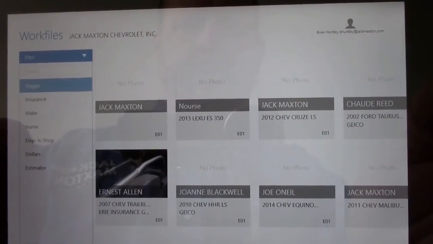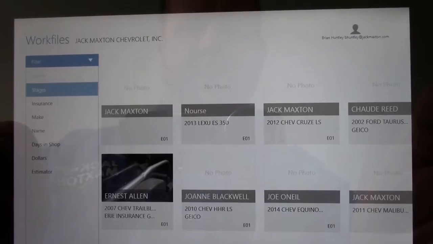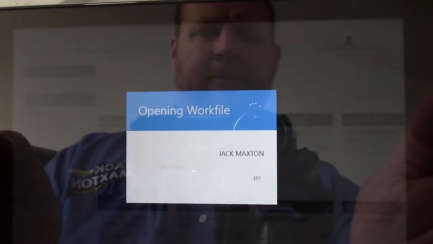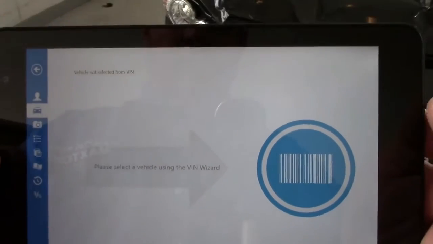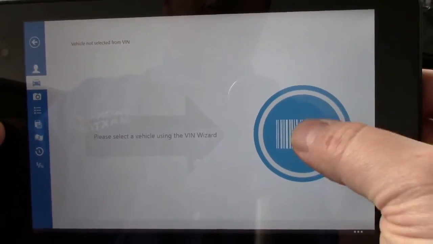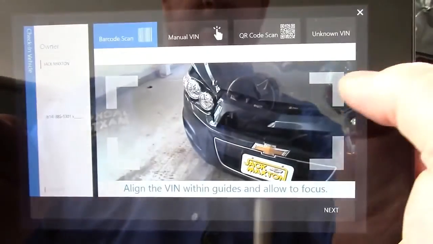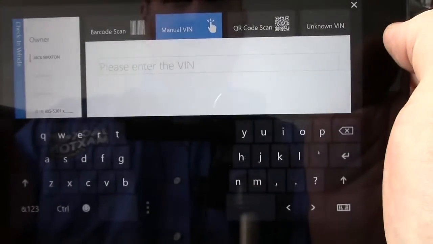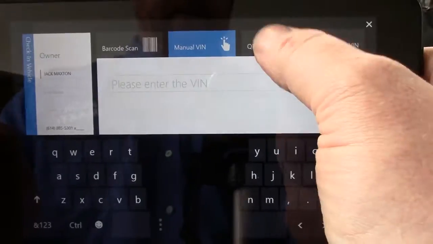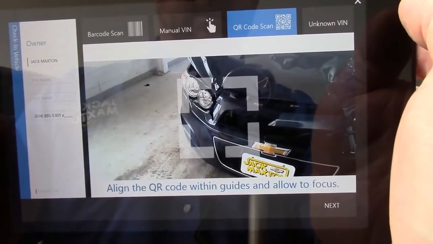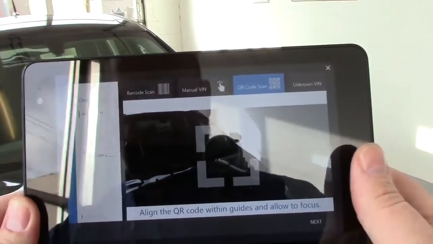For this particular vehicle, it was damaged on a test drive, so we're going to use that file. Now when you open the system, the first thing it's going to ask for, if you don't already have a VIN number in there, is to scan the VIN. There are several different options with that: the manual barcode scan, the manual VIN entry where you can enter the VIN itself, and the QR code scan, which is the scan we'll use on this particular vehicle.